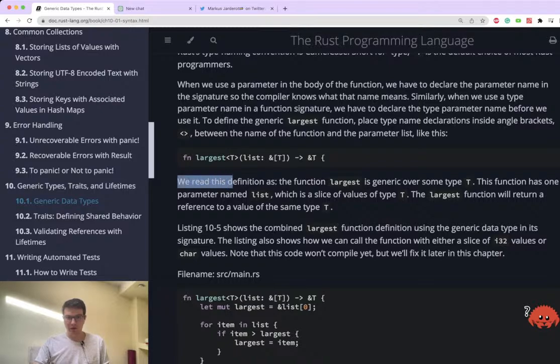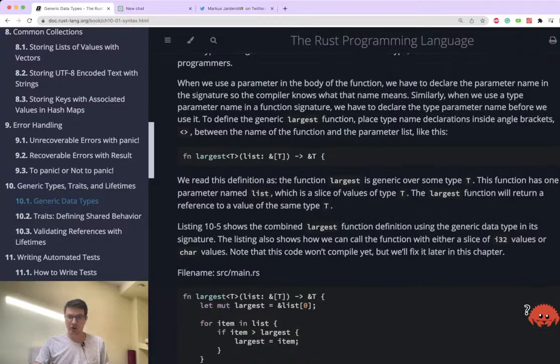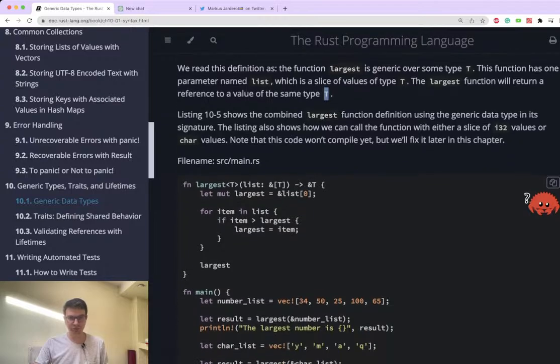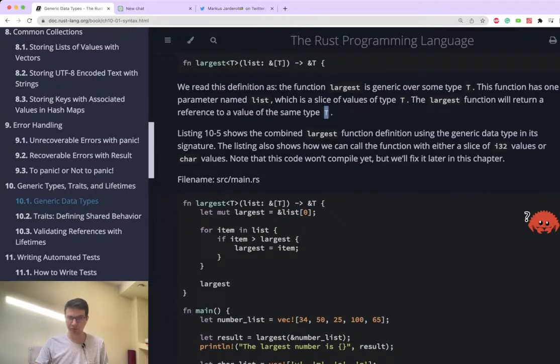We read this definition as: the function largest is generic over some type T. This function has one parameter named list, which is a slice of values of type T. The largest function will return a reference to a value of the same type T. Okay. Listing 10-5 shows the combined largest function definition.